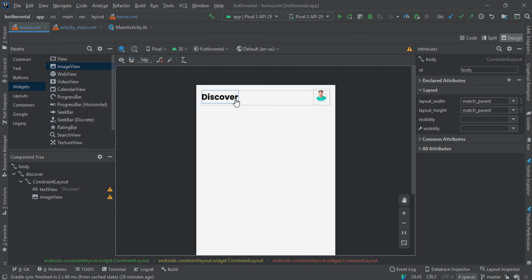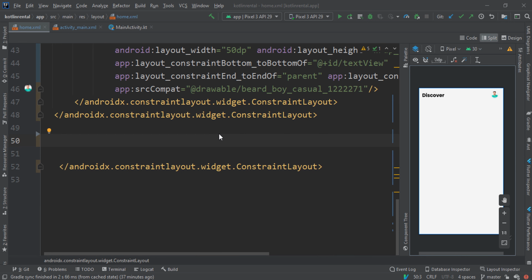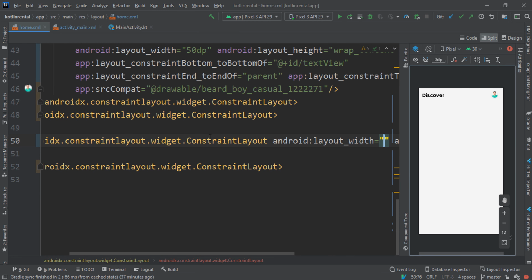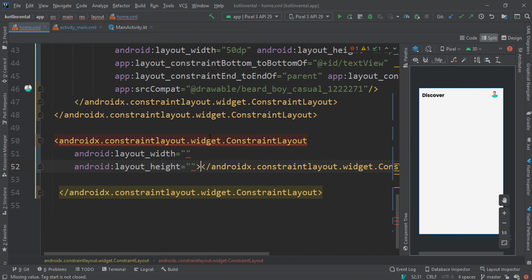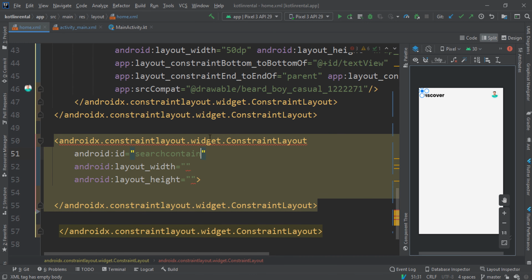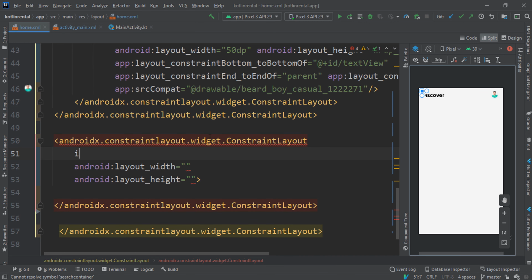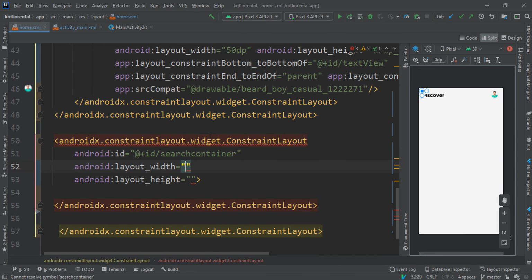So the next thing we have to do now is to add another constraint layout at the bottom of this one. So coming over to the code. So this one is going to also be a constraint layout, and it's going to have an ID of search container. So I think I misspelled that, an ID of search container. And we have match parent and also wrap content.